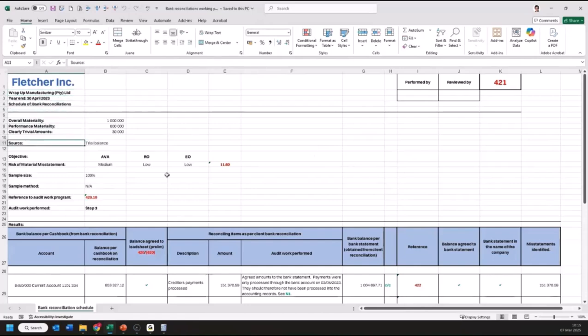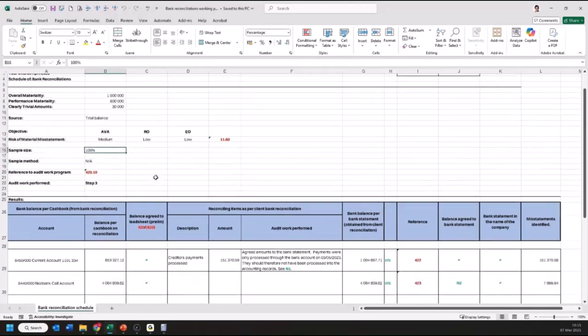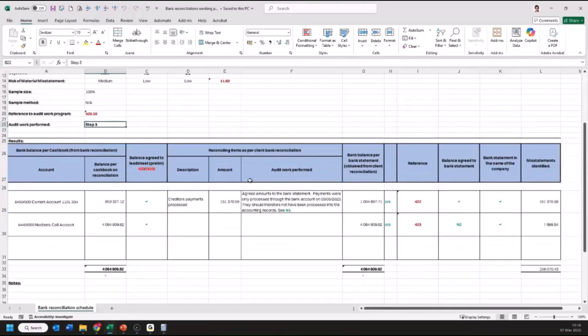The risks that we are addressing for AVA, accuracy, valuation, allocation, we've got a medium risk, and the other two assertions, rights and obligations, and existence and occurrence, are low, as per the risk assessment. We are selecting all the bank accounts, so selection is 100%. There was no sampling involved. The work program, we will go and sign off step 3 later on, but that's what we're going to do in this section.